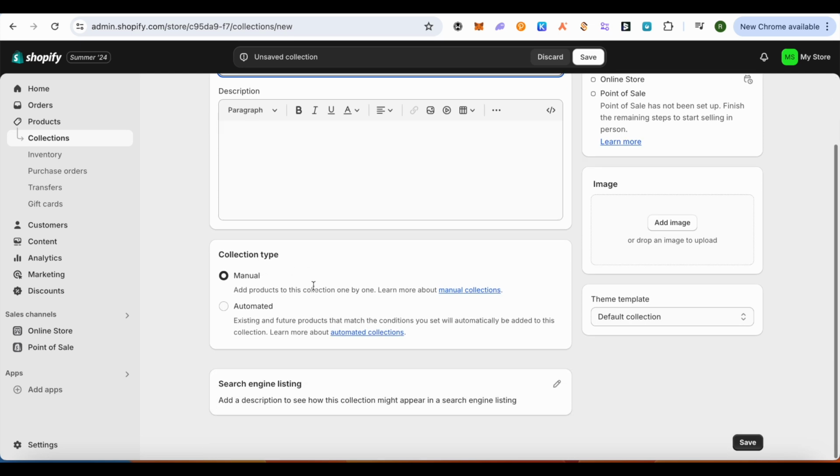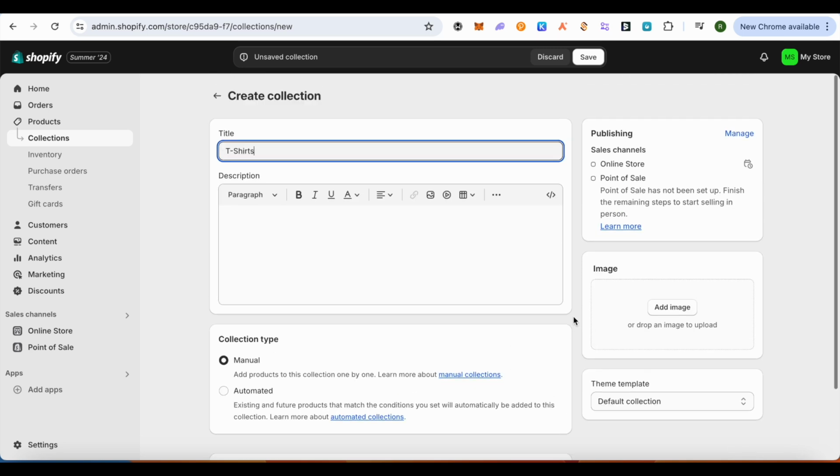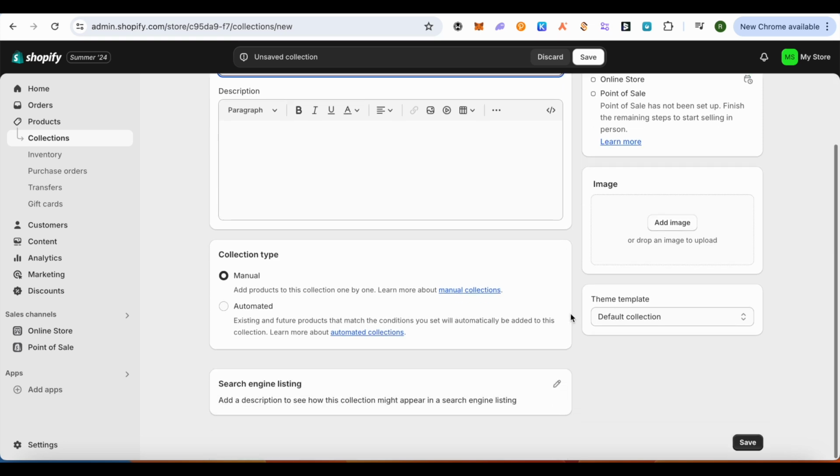And here you can also select the collection type, whether you want to add all the products one by one or you want to automate it. Like whenever a particular product is created in a particular category, then that particular product will be added to this particular collection on its own. And you can also add the image to this particular collection and give a theme to it. And you can add some other options around it as well, and this way you can save it up and create a collection. And this is how you do it.